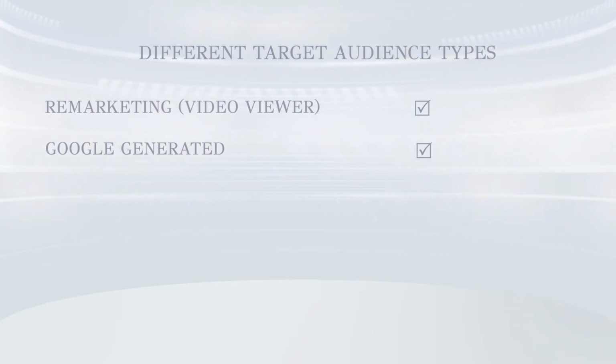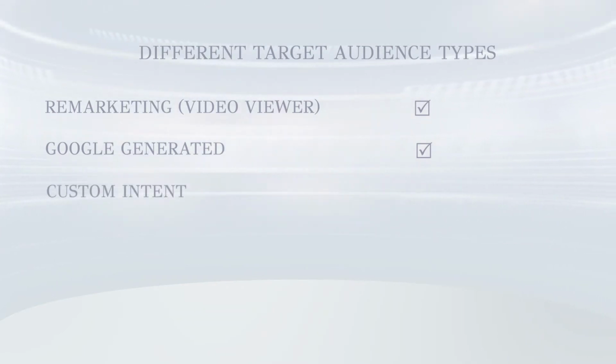Then we also have ones like custom intent. So let's say you have keywords on search that perform really well for you. You can actually create an audience in YouTube of those same keywords, and anyone that searches for those keywords on Google search as well as in YouTube search is eligible to see your ad. They don't even have to come to your website beforehand to be included on this list.